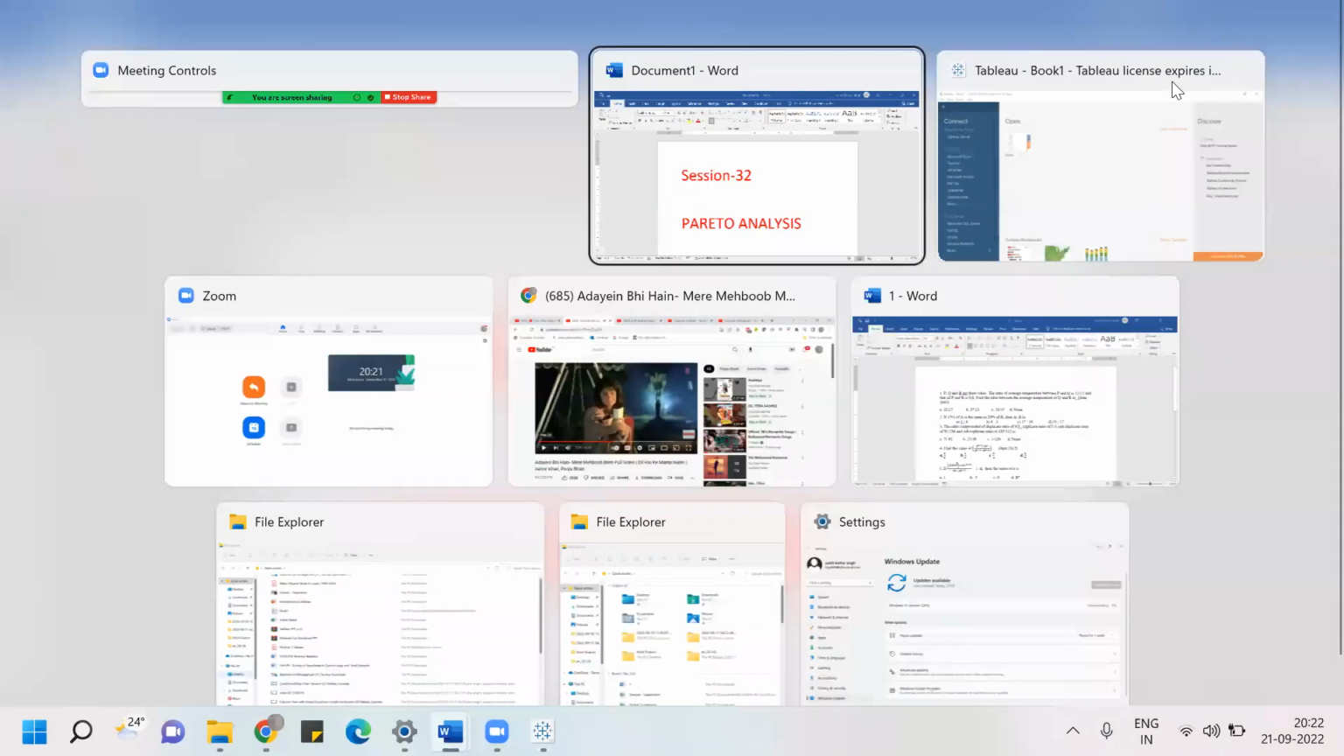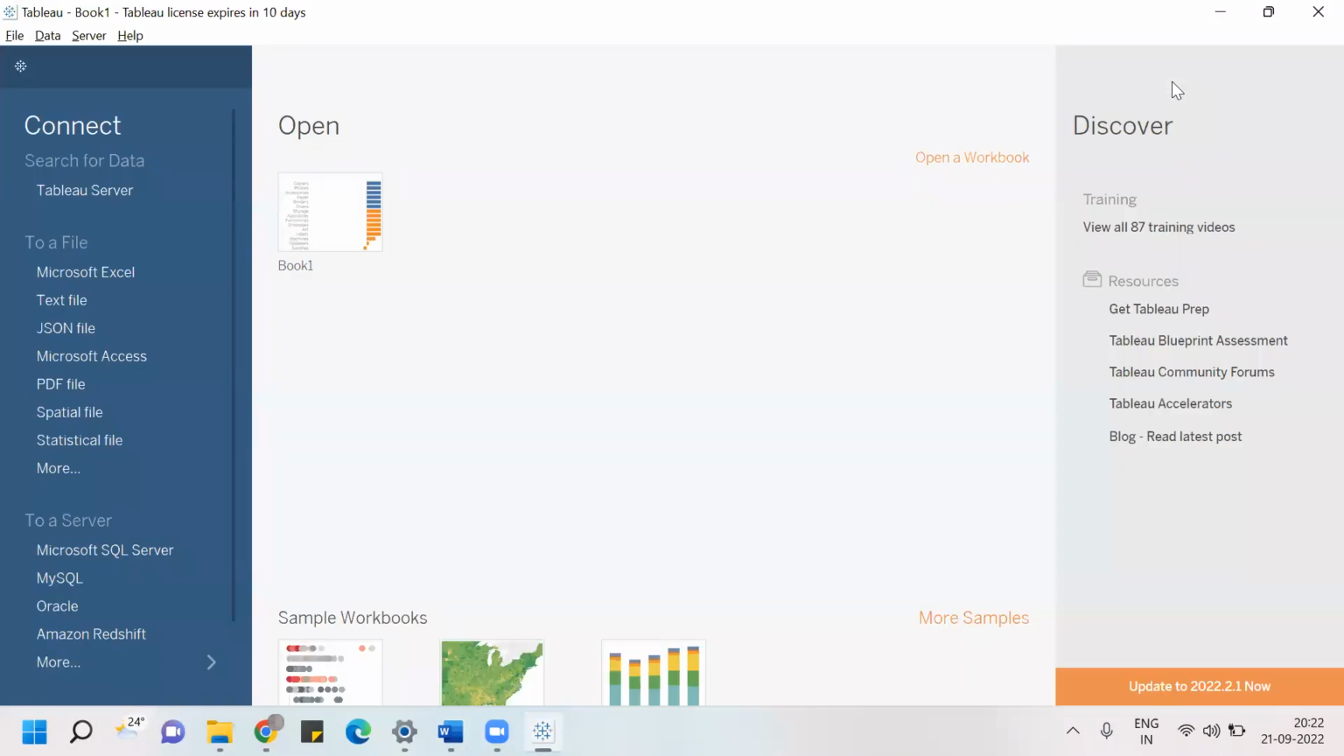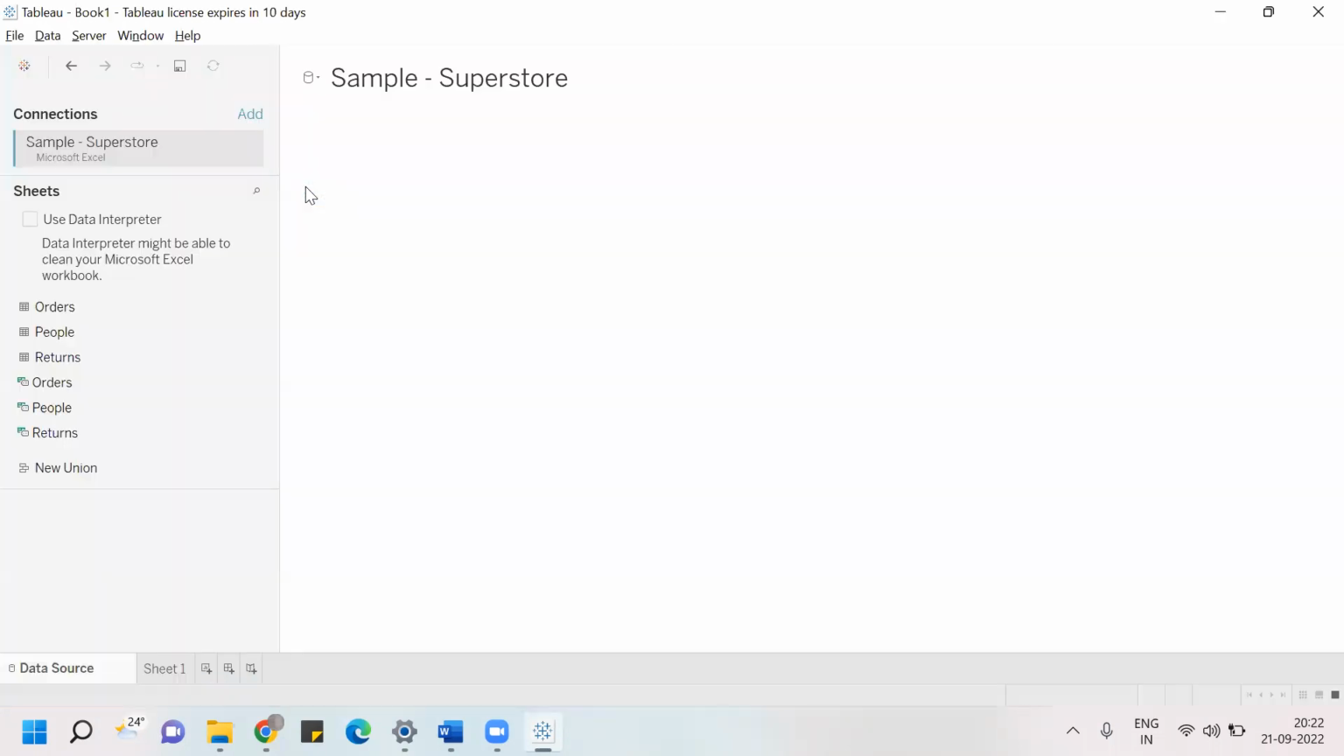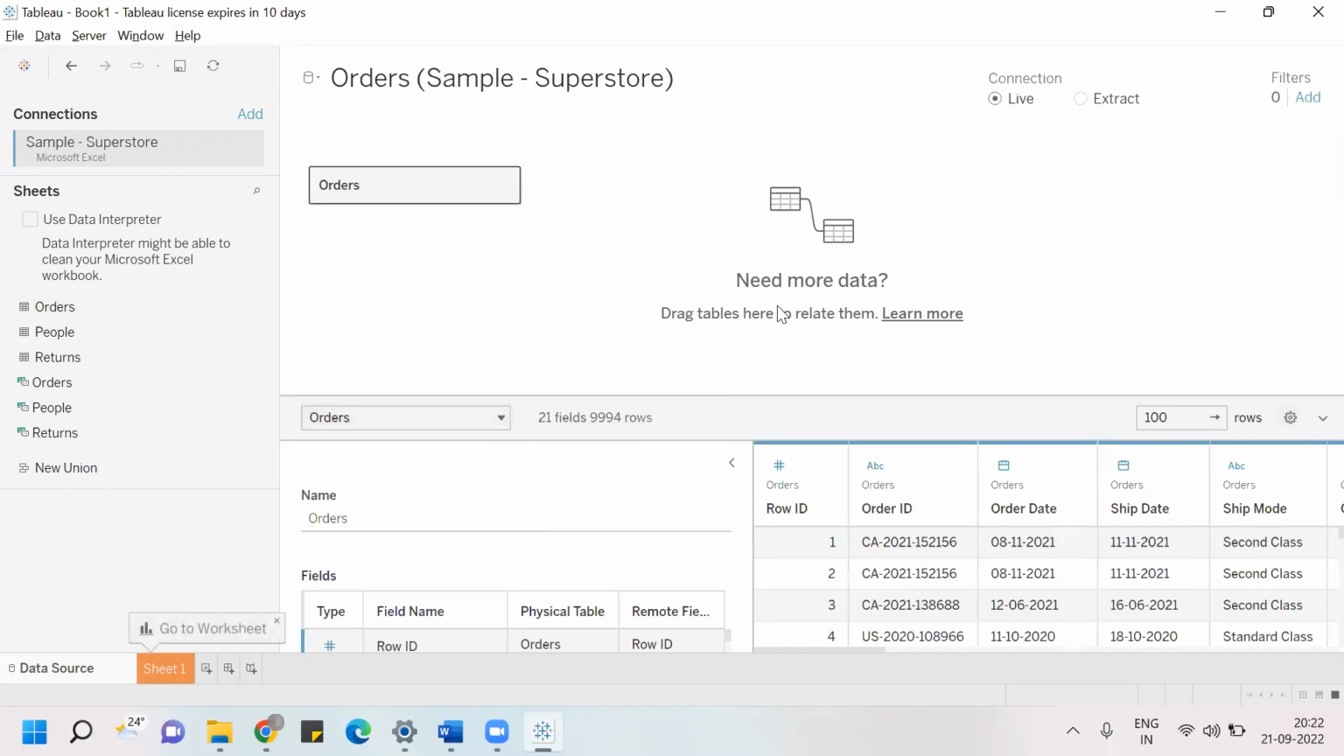So we'll do our Pareto analysis in Tableau on the same workbook, that is sample superstore. So let me just upload the Excel workbook. You know where to find the sample superstore. It is there in my Tableau repository. You just need to go there and under the documents, you will find this Excel workbook. It will come by default whenever you download or install Tableau.